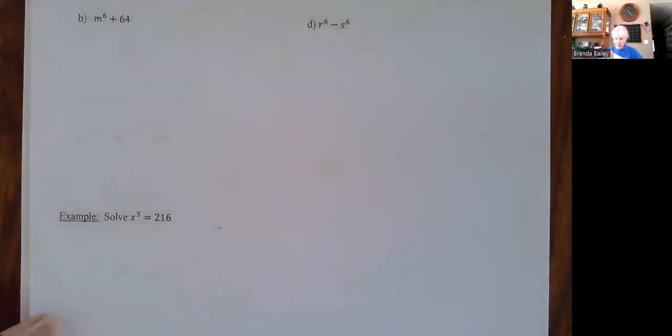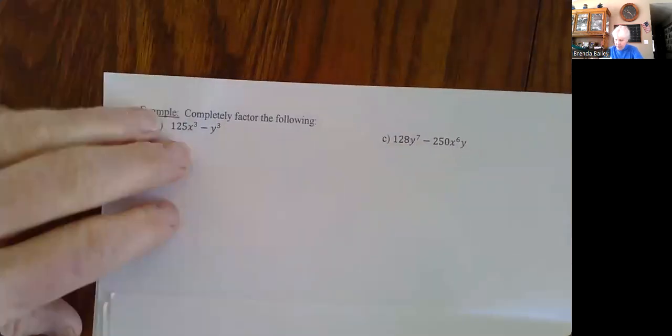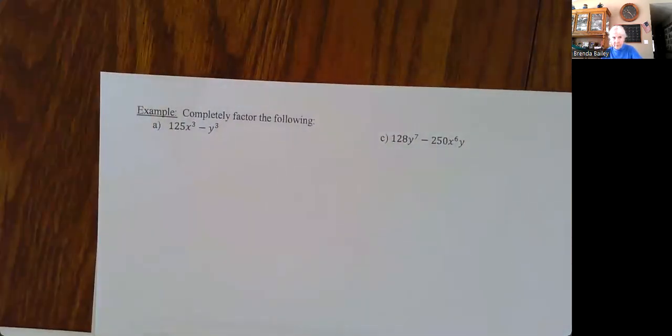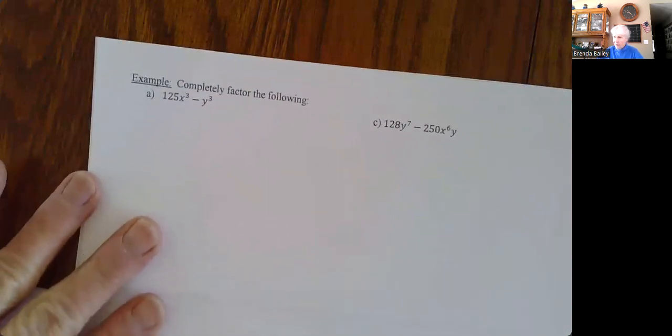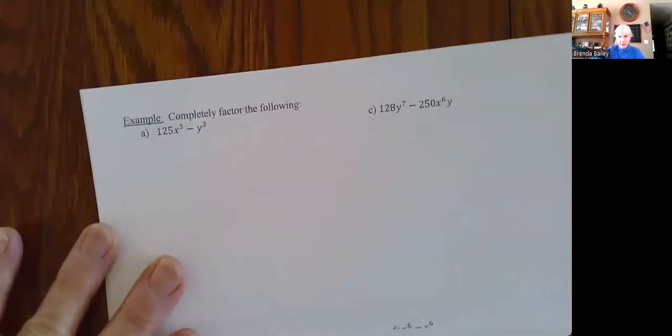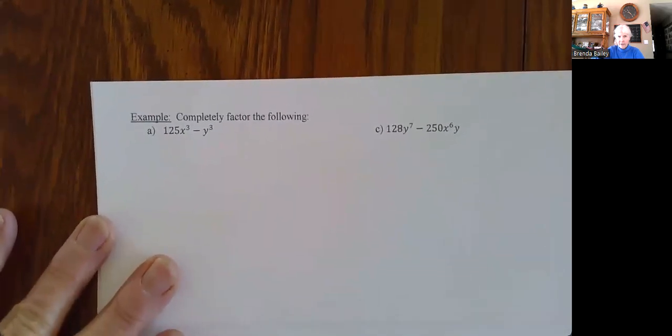I think there's probably enough room to do these on your note sheets. I want to straighten this out just a bit. Sorry about that. There.